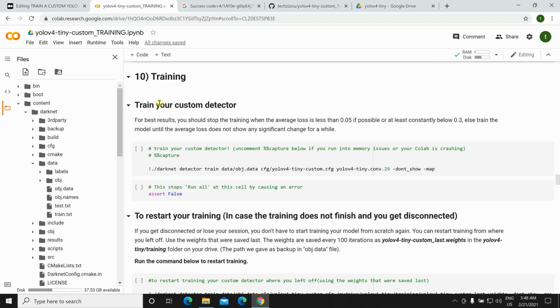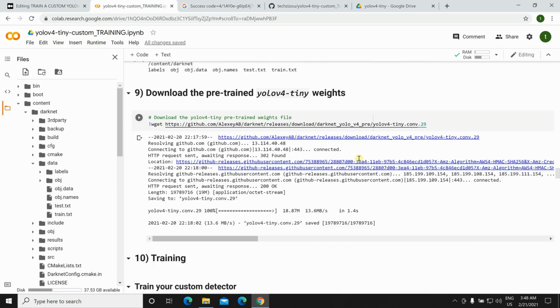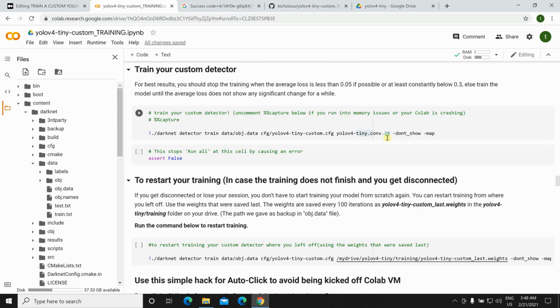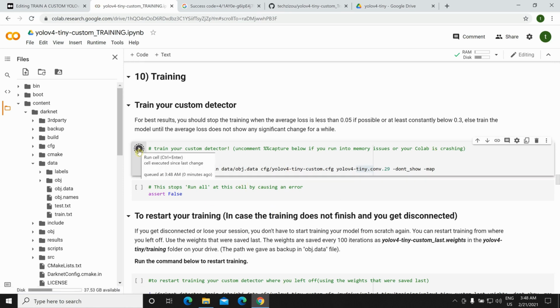Now for training, we just have to run this step. Darknet detector train, path to your obj.data file and your custom CFG file, and lastly our pre-trained weights file, which we just downloaded in the previous step 9. So this MAP represents mean average precision, which just helps us to determine which weights file gives us the best result. I'll talk about that later. Right now let's run this.